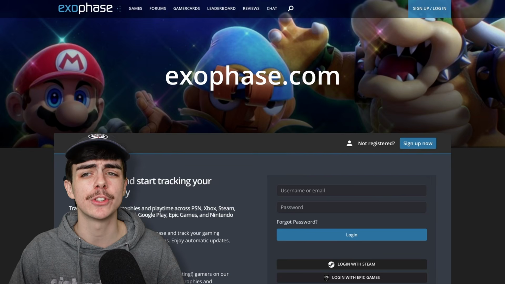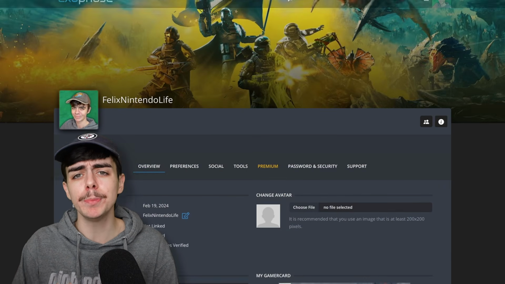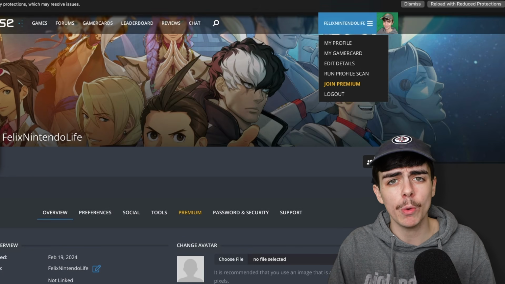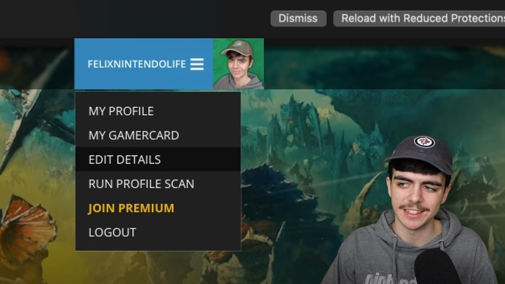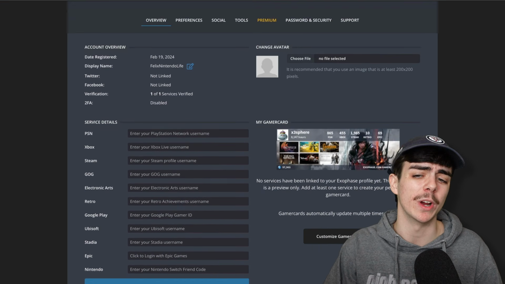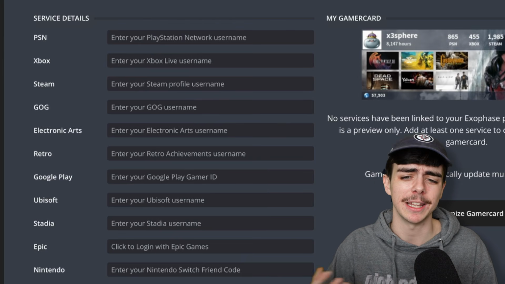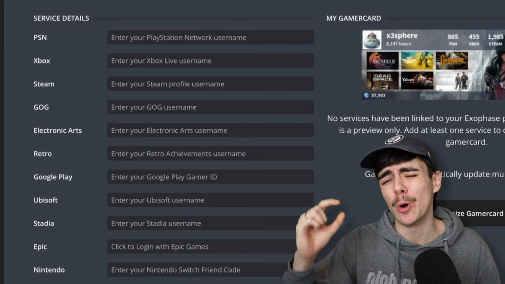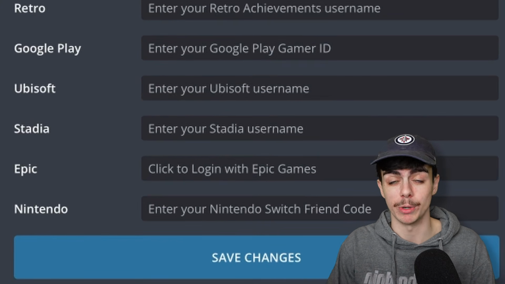Firstly, you want to head over to the website Exophase and create an account. And once you've done so, you will be greeted with this page. If you cannot find this page, just go in the top right corner, click the little drop-down menu and go into Edit Details. Now, scroll all the way to the bottom where it says Service Details, and here you can link all sorts of accounts, PlayStation, Xbox, Steam, but the one you're looking for is all the way at the bottom, Nintendo, and here you want to put in your Switch friend code.